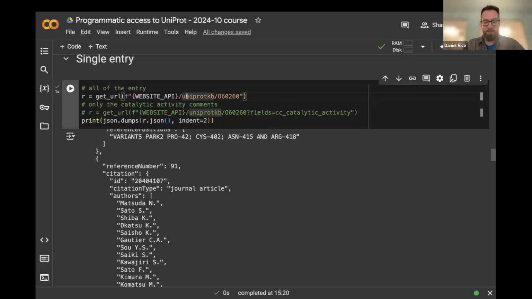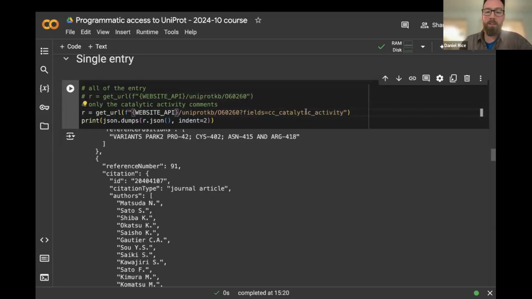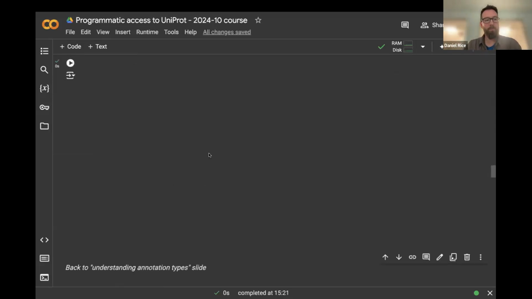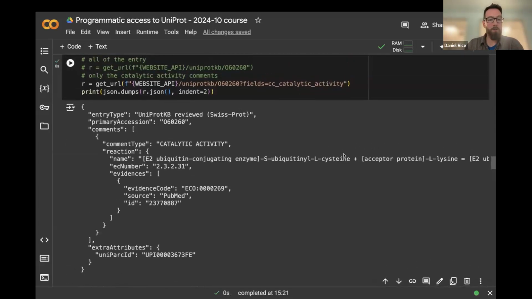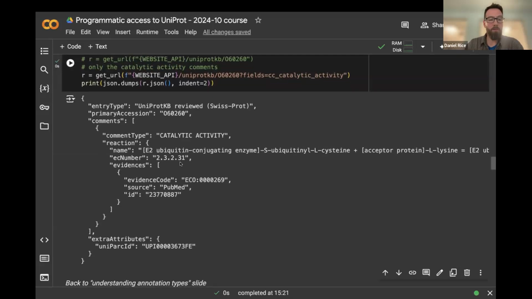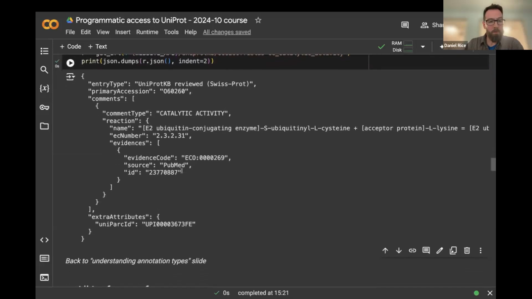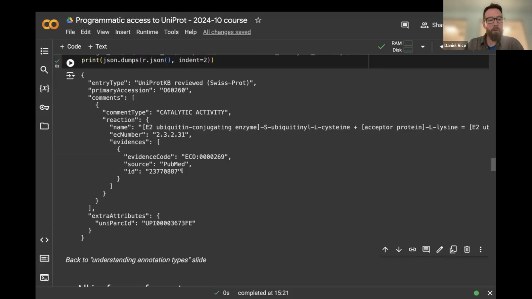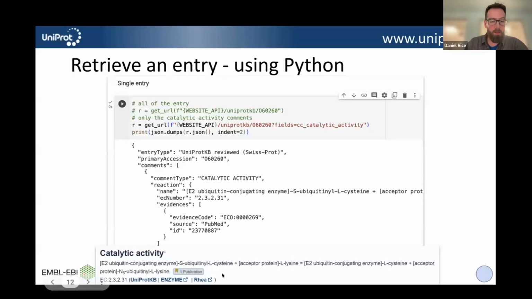So let's be more specific now, and we want to have the specific field of catalytic activity, and we'll run this. And now it's filtered on that comment type, and it's pulled this out. Yes, so all this information that you see here is being used to populate the actual information on the website.